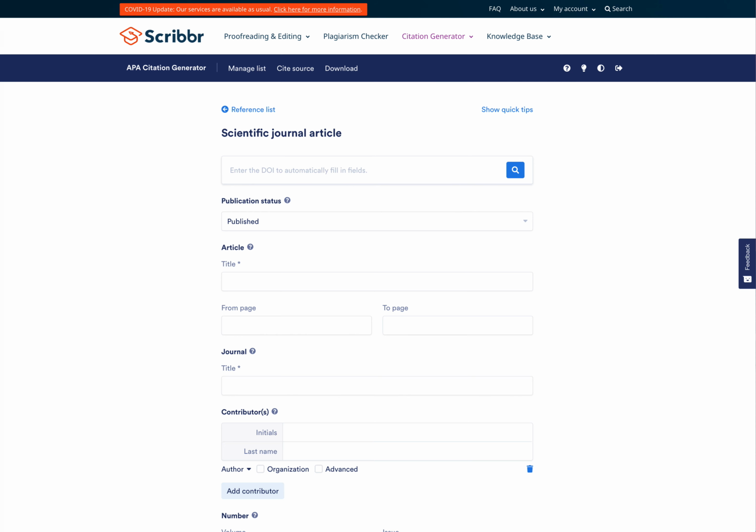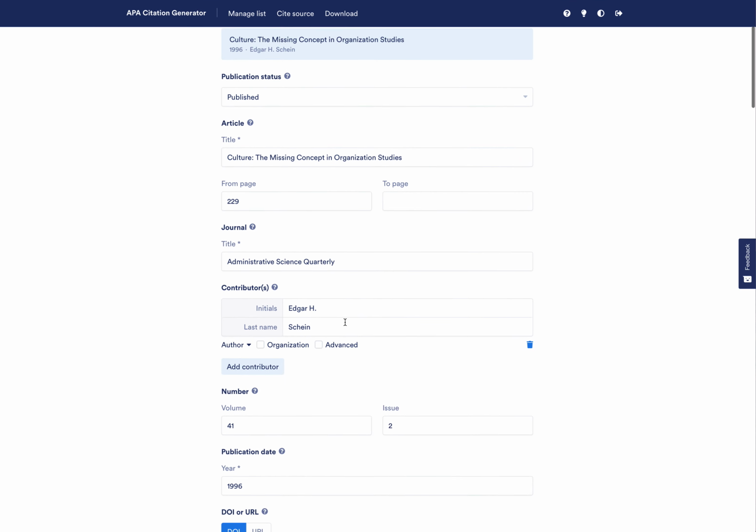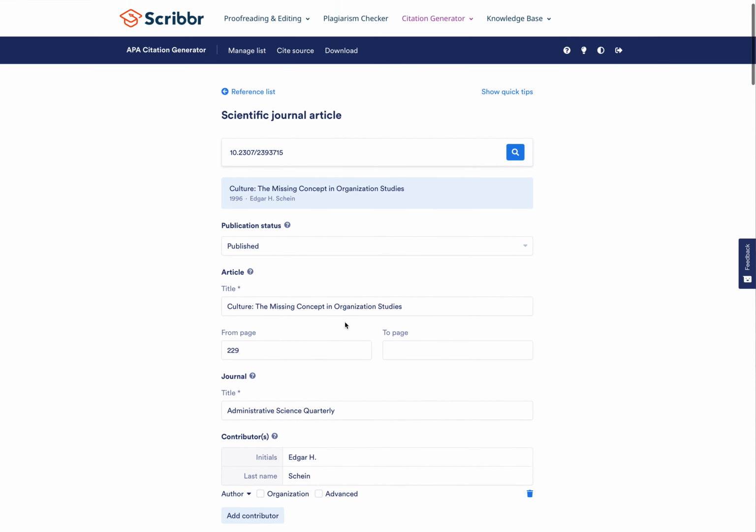For the first one, I have the actual DOI number. So I'm going to copy that and paste it here, and I'm going to hit the search button. When I hit the search button, it automatically went out and searched for that DOI and pulled it up. If that is the correct one, all I have to do is click on it, and it pre-populates all my fields for me, as you can see here.